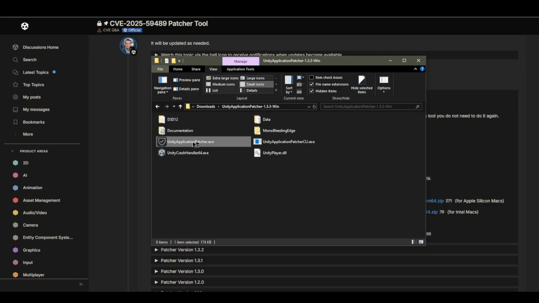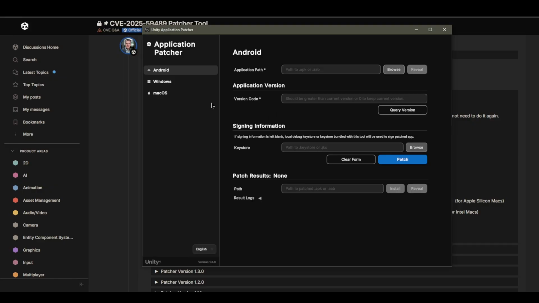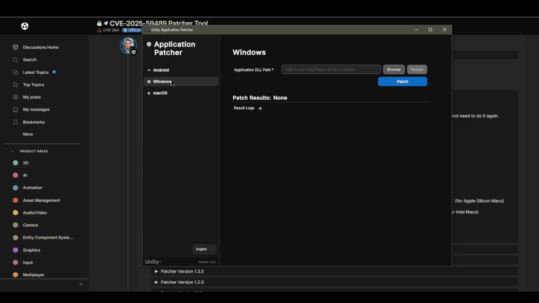We're going to double click on this, run that, and hopefully no weird information shows up that I'm going to have to block out, but so far nothing. Application patcher, Android, Windows, Mac OS. Application path. This is for Android, so we'll click on Windows because I only have a Windows build at the moment. Application DLL path. Okay. Let's see here. Path to the DLL player file to update.